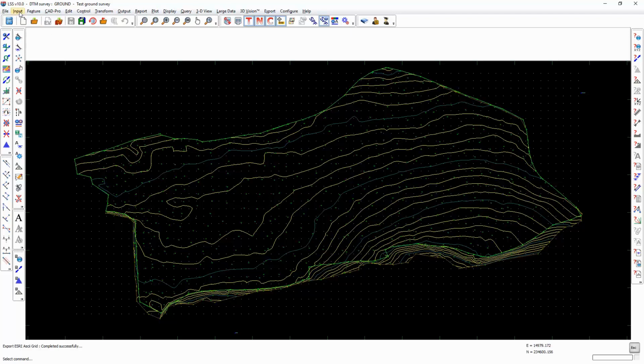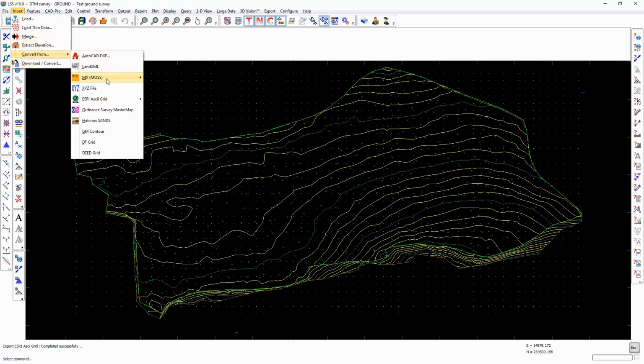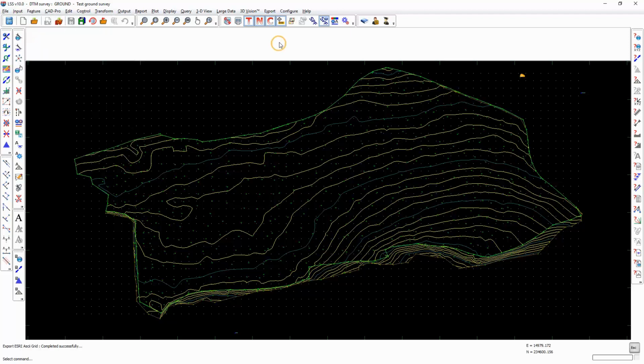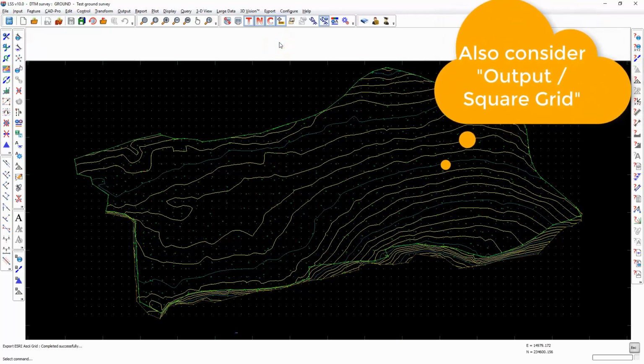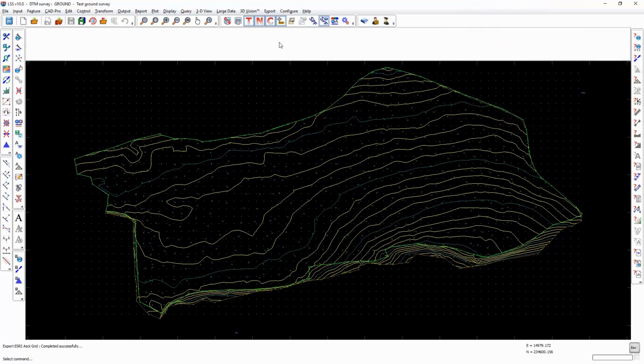What we could do is import and convert that back from ESRI ASCII grid to generate an LSS survey. However, this would not be the recommended route to take if all you wanted to do was create a square grid of interpolated terrain points from an LSS survey. You would choose the output square grid command, and that would miss out one extra stage. However, if you've been asked for an ESRI ASCII grid file, then this would be the route to take.